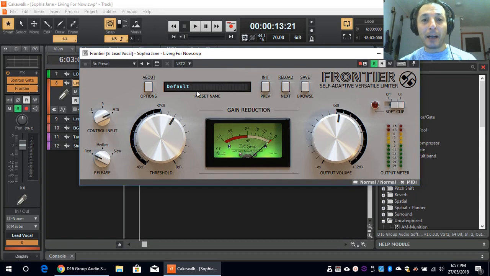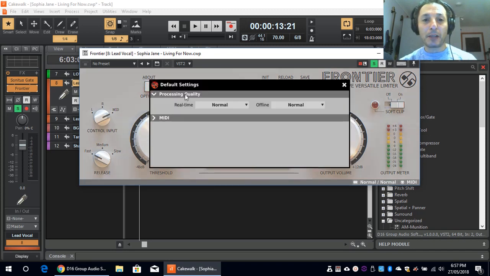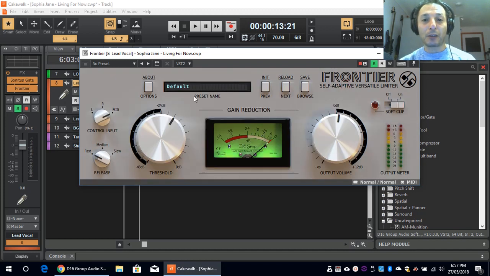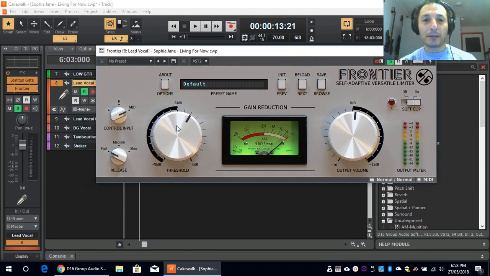Now as to the other options, I'm not going to go through them. You can certainly play around with them. It's a matter of having presets and some options here, the quality, and you can obviously have some MIDI control in here. So you can control all of this with automation. And the output meter here, we're going to keep an eye out as well. So let's give it a try and see what we get.